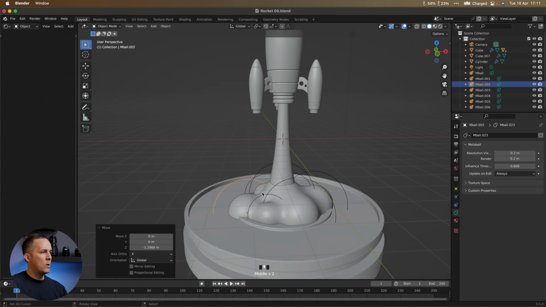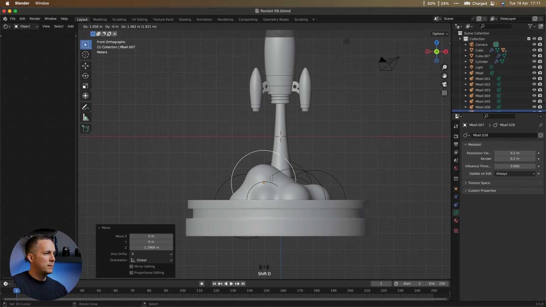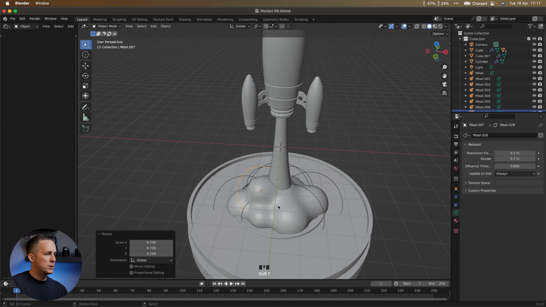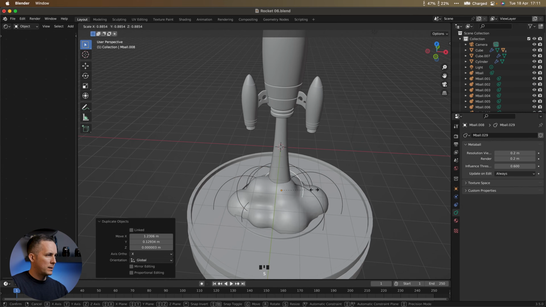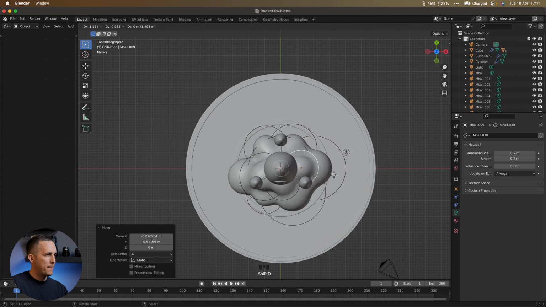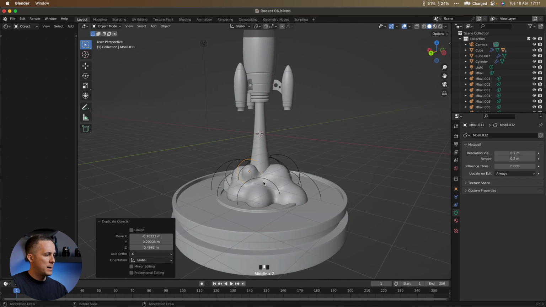And now let's select any of these. So let's go here, Shift D, and again, make it smaller. And like that, we will just duplicate a few of these, and I will go to the top view and just move them here and there and do whatever you think is nice. So we are basically creating a smoke shape here.